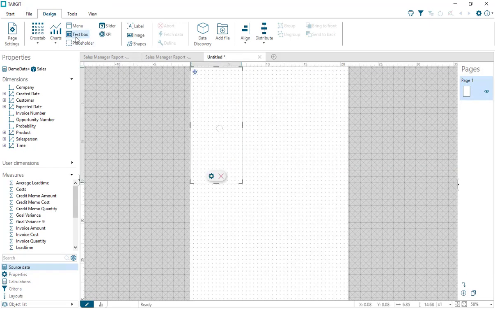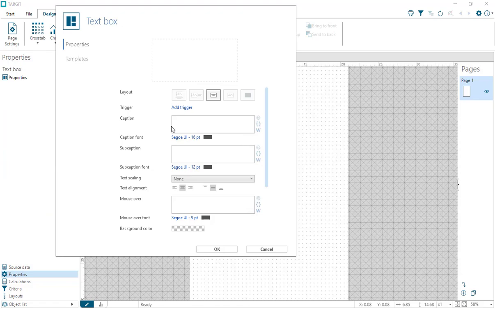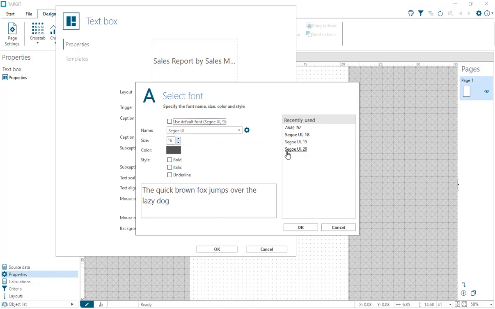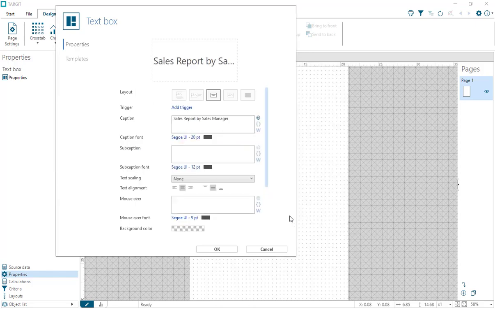It's not something we can copy, but we can easily create it as a new text box. So let's just insert the text, sales report by sales manager. And then we had this font type here. It was the 20 Segoe like this. And furthermore, for this text box, it has to be left aligned, the text itself.